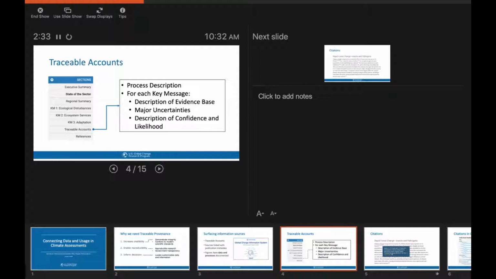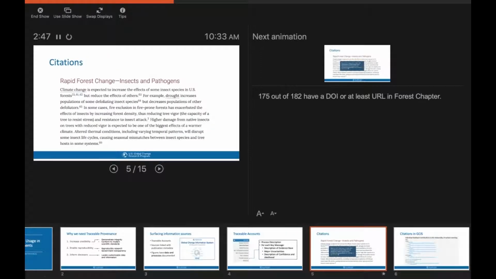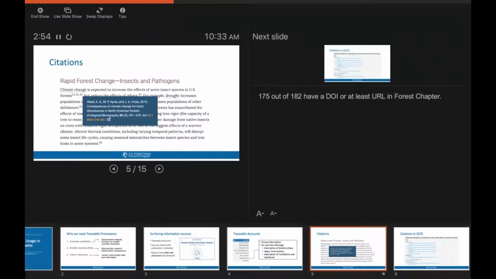And so we surface the information sources and those connections in three ways through the National Climate Assessment. The first is through what's called traceable accounts. The second is that citations are really traceable and navigatable for people reading the report. And the third, which I'll talk about the most, is that figures have their data and processes well documented, and openly accessible.